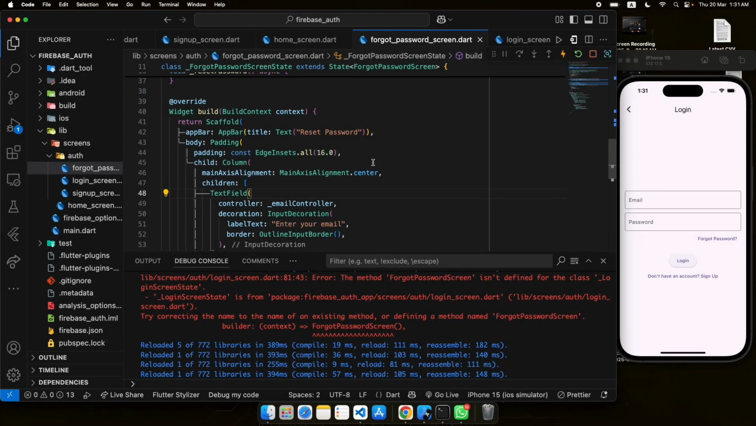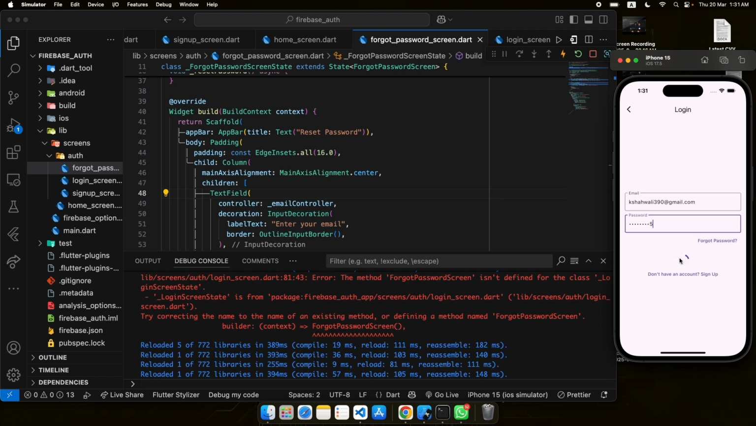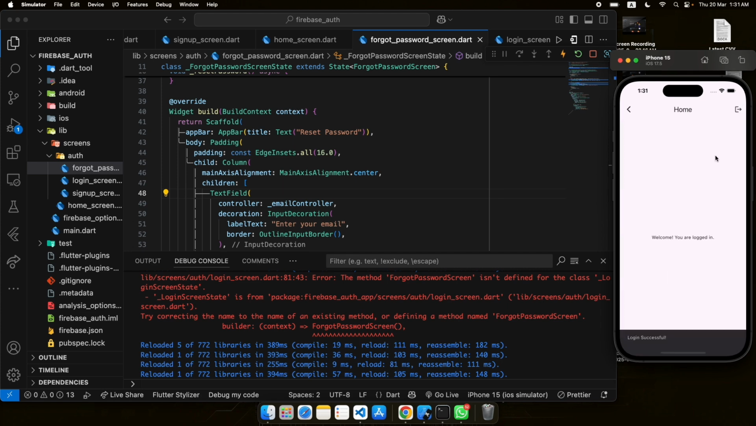So now we log in with the new password and see if it works. So I will enter my email again, and after that I will enter the new password that I have set to see if it works. So I will tap on login, and boom, we have added forgot password functionality as well.